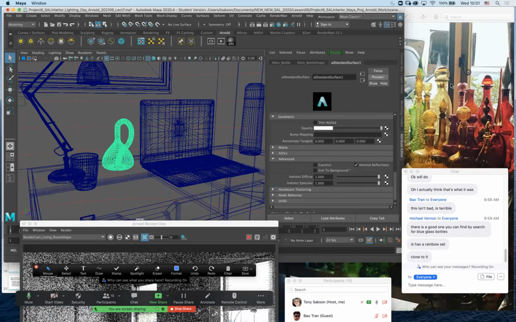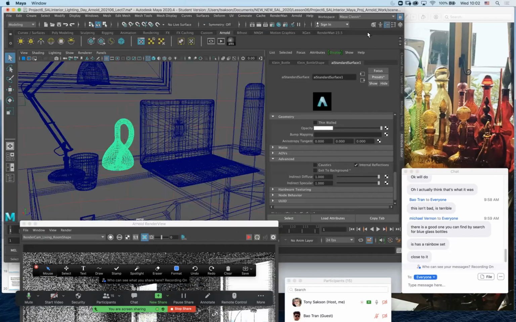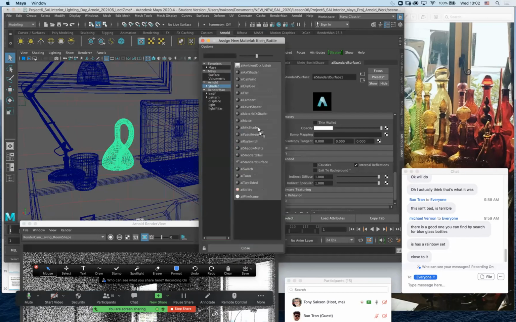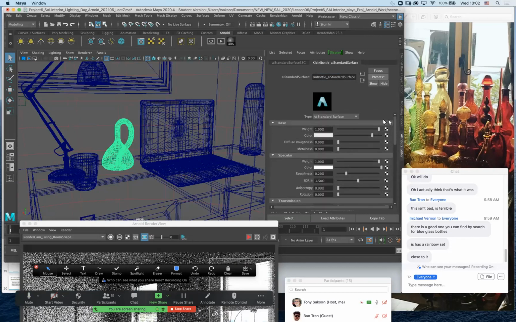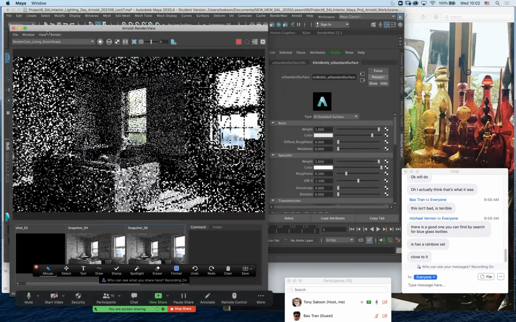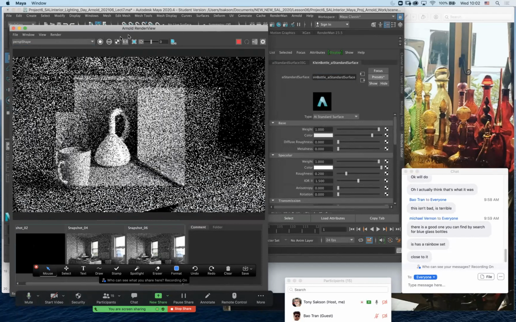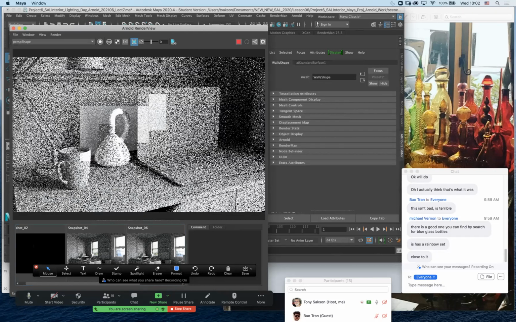All right, so first thing, we've got reference. We need to assign a new AI material to it. Shift T, Arnold shader, AI standard, Klein bottle. And let's just kick off a render. Let's do it from perspective. And let's just crop it. Make it a little bigger. There we go.